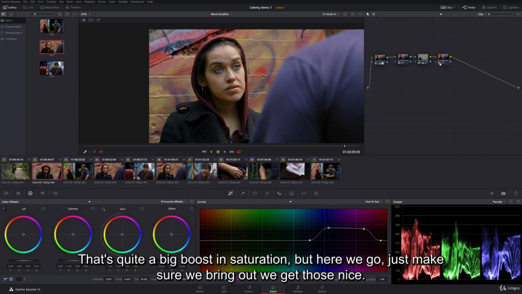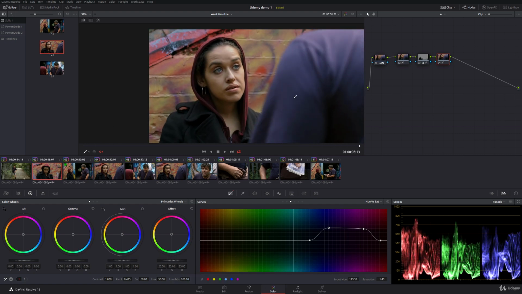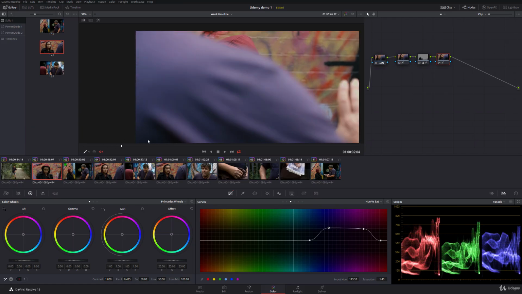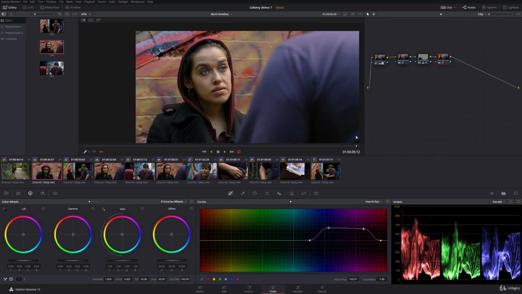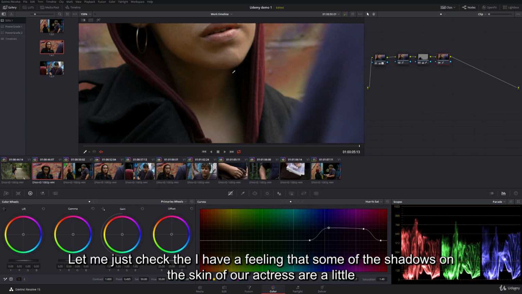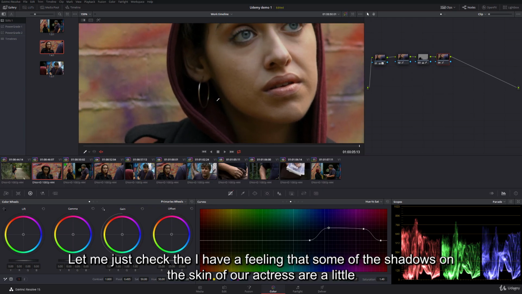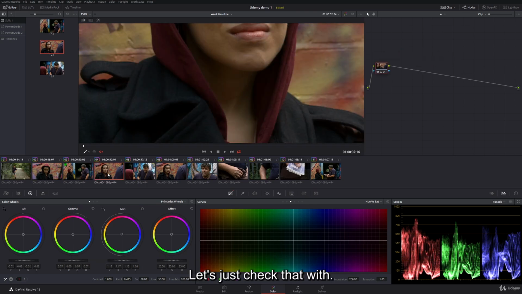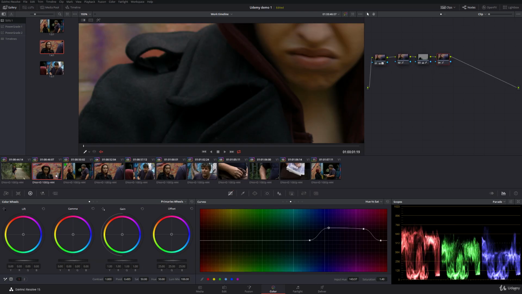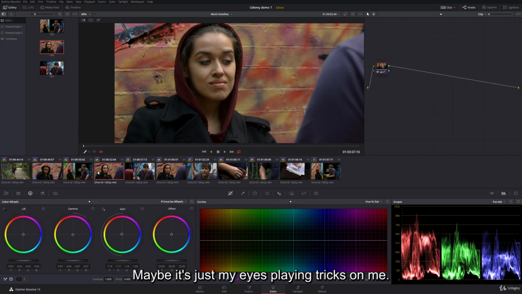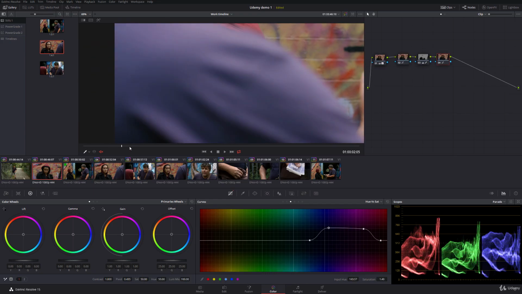That's quite a big boost in saturation, but there we go. Just make sure we bring it out. We get those nice, crisp, cartoonish colours. Let me just check, I have a feeling that some of the shadows on the skin of our actress are a little bit green. Let's just check that with... Although really looking at it, I don't think so. Maybe it's just my eyes playing tricks on me.